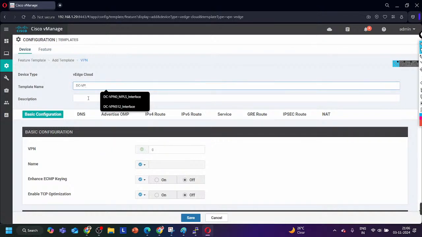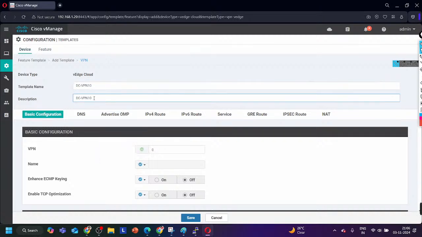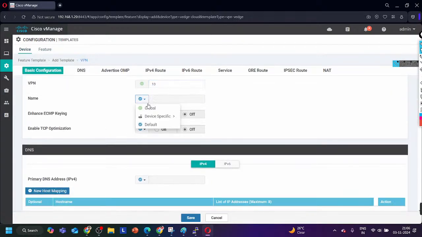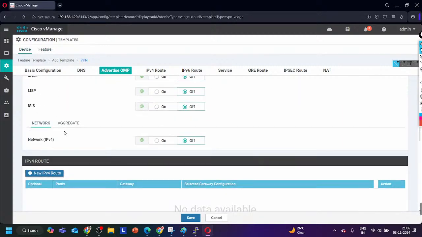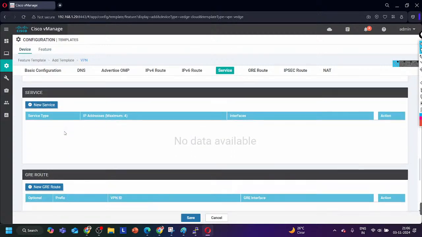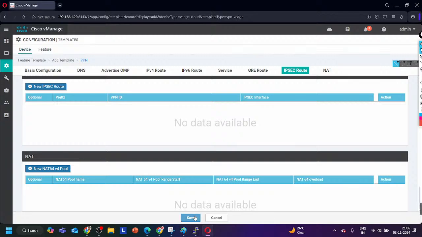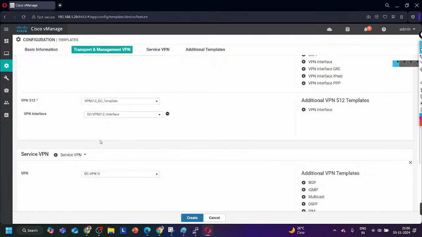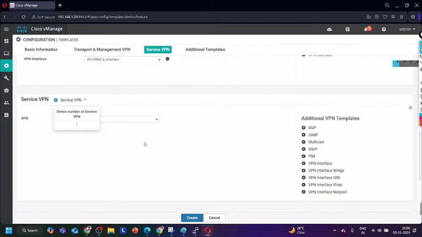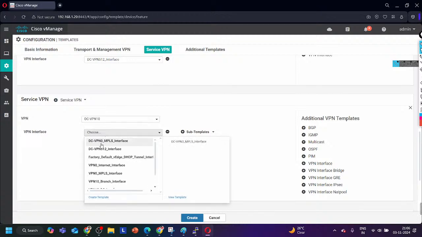DC VPN 10, VPN ID 10, name LAN interface, and here nothing is required, route is not required. Save it. Right. In service VPN, we need to add the interface, VPN interface. So add it, and interface.